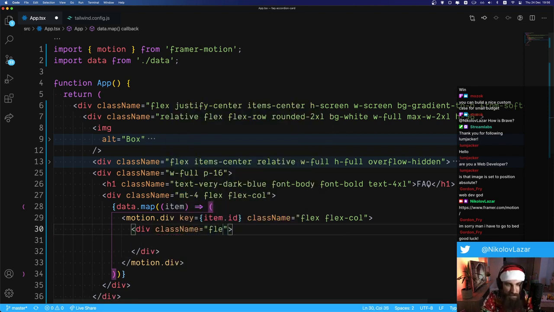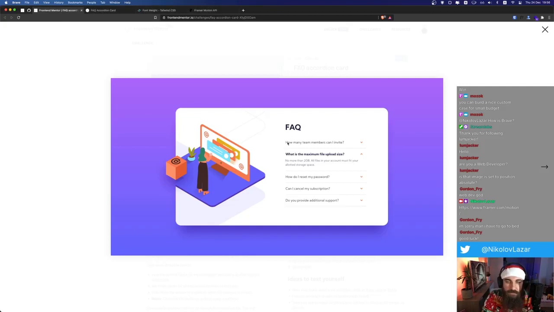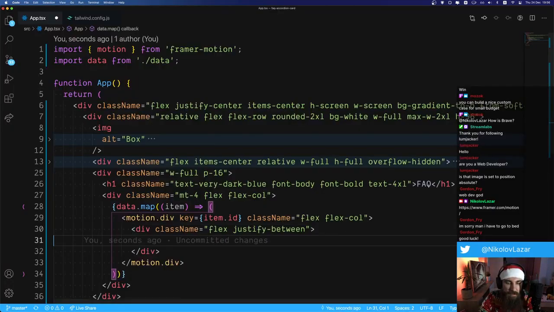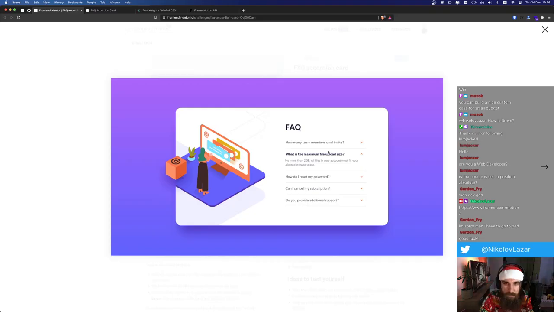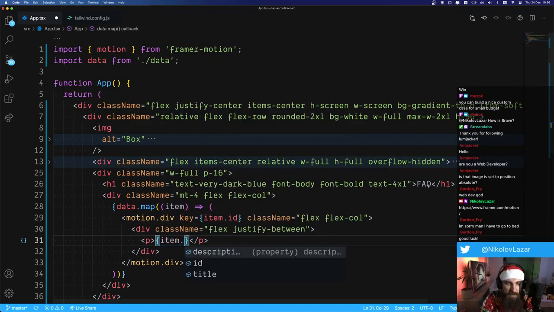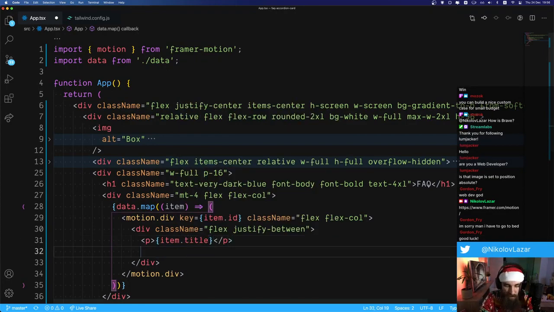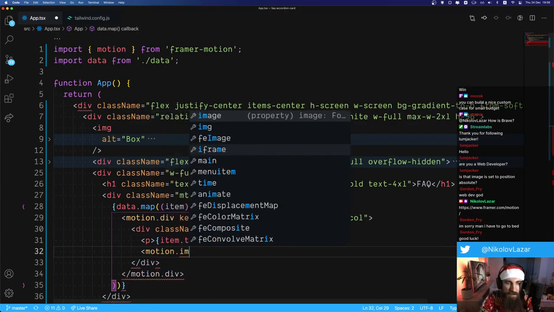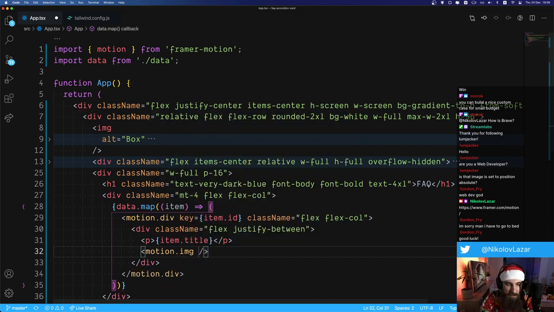Class name, this will be a flex row, but it's basically flex-row, and we can say justify between, so the text is on the left and the little icon is on the right, and we're going to rotate this icon as well. So let's add the little text. Let's use a paragraph for this. We're going to say item.title, and then we are going to use a motion.img like this.